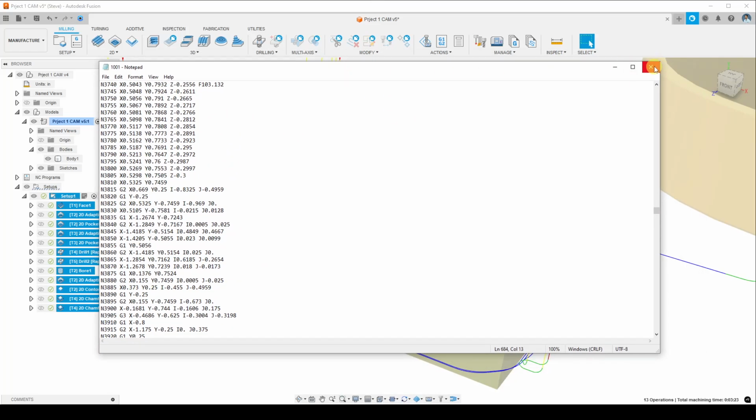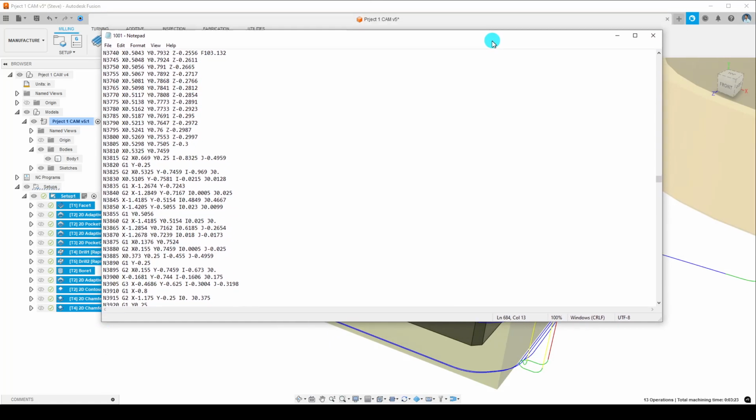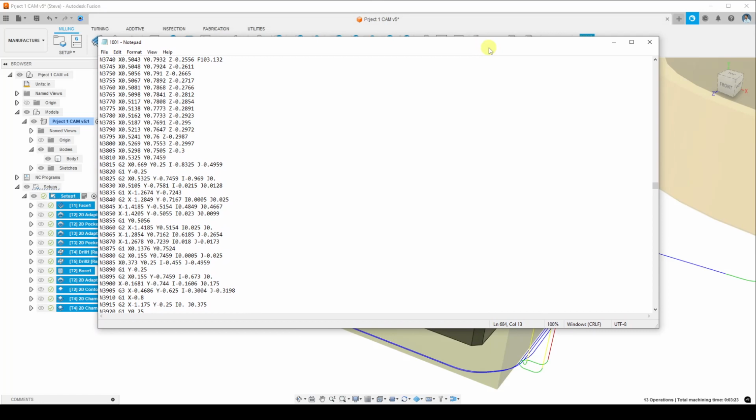You're going to bring it to your CNC machine, and then you can run it on your machine. Learning how to run your machine is a totally different skill set, and it really depends on the machine that you're using and how whoever made it set it up.